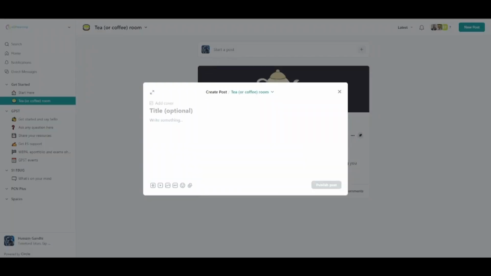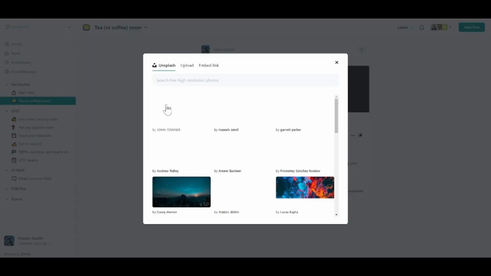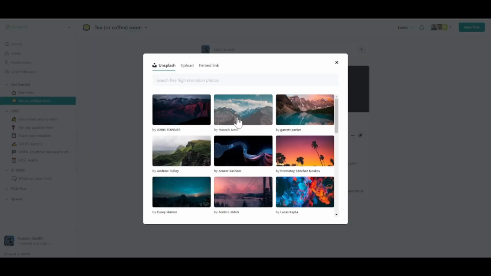When you click on start a post, you can see you've got various things that you can add into, so you can change the location here if you needed to, if you've clicked on the wrong one by accident. You can add a cover, and this is where you can see some of the imagery that you've seen on some of my existing posts. If you click on that, it brings up options such as from Unsplash, or you can upload your own or embed a link and stuff if you want to.